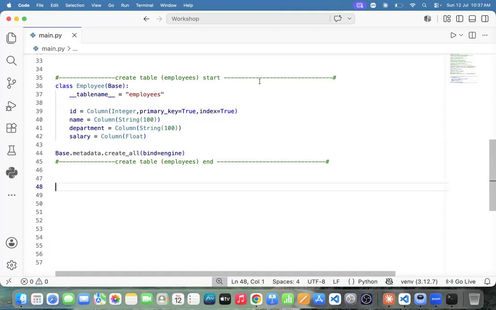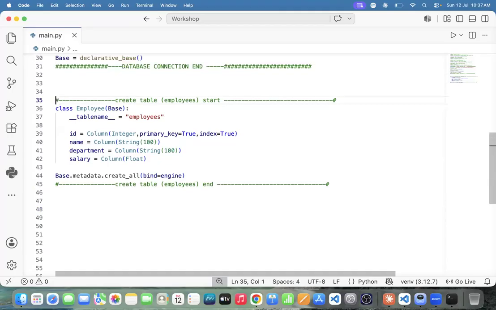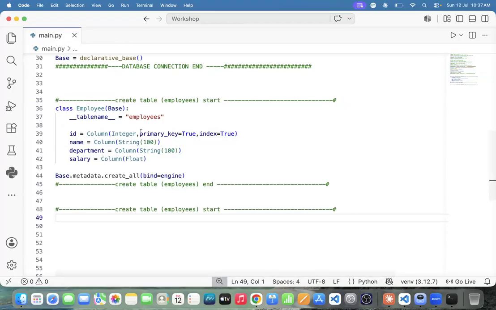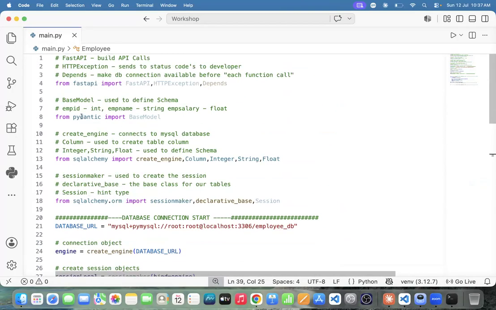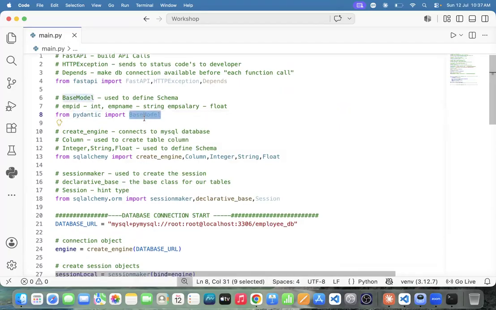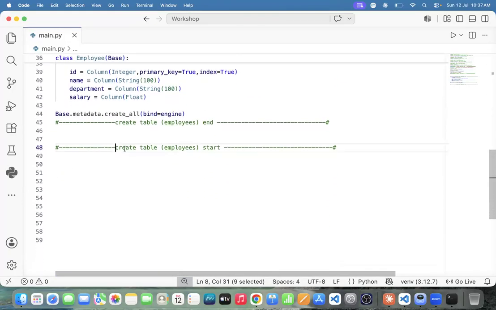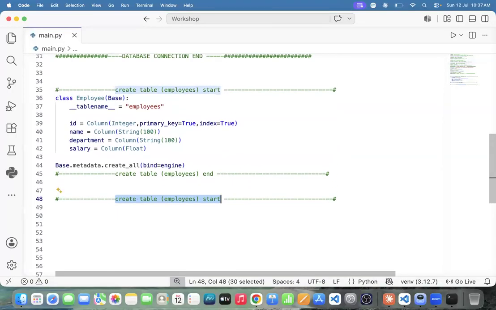Team, next step. We need to go for the next step. Team, do you know how to define the schema? Because here you have Pydantic now. Why Pydantic? To define the schema. Can I wait or can I continue? You continue. Define schema. Start here.